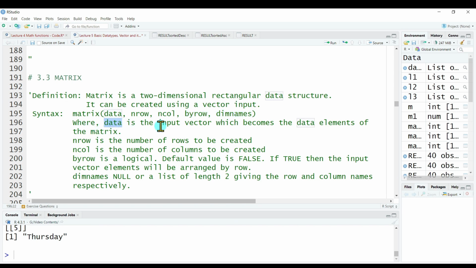Data represents the input data or input vector, which will be the data elements of the matrix. N row is the number of rows to be created. N col is the number of columns to be created.